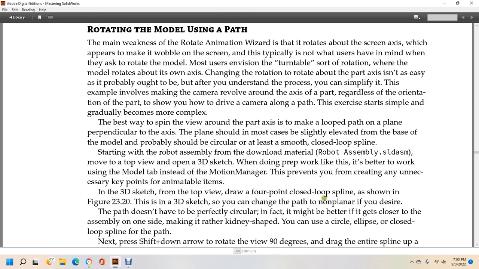So you can change the path to non-planar if you decide. The path does not have to be perfectly circular. In fact, it might be better if it gets closer to the assembly on one side, making it rather kidney-shaped. You can use the circle, ellipse, or closed loop spline for the path.